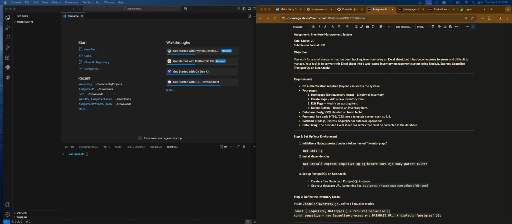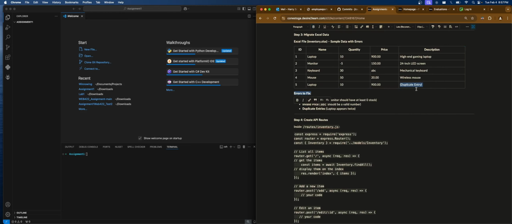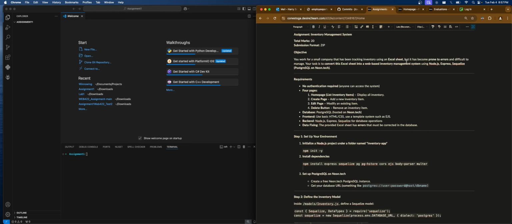You work for a small company that's been tracking inventory using an Excel spreadsheet. I didn't attach an Excel spreadsheet. It's just this table down here, right? So it's a mimic of it. It says it's become prone to errors and difficult to manage. Your task is to convert this Excel sheet, table, into a web-based inventory management system using Node, Express, Sequelize.